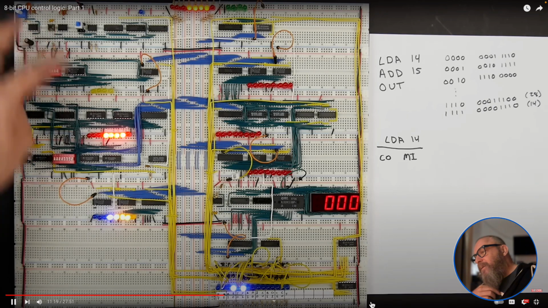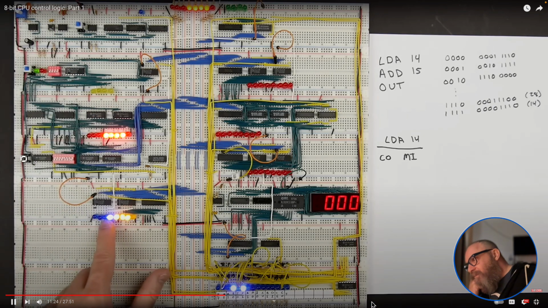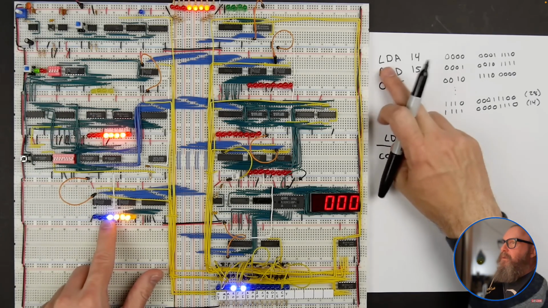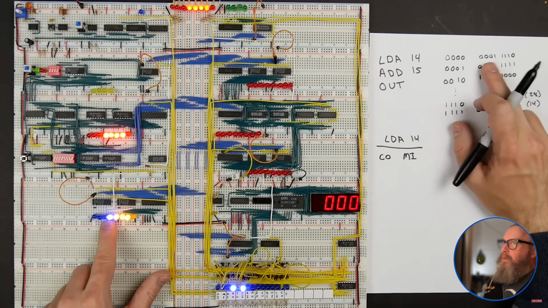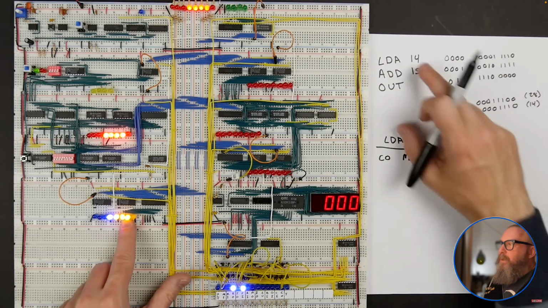The next clock pulse here, and there it goes from the RAM into the instruction register. And so you can see I actually use different color LEDs here. So the blue indicates the instruction. So LDA is load A, and so 0001 corresponds to that. So you can see that. And then the yellow is kind of the operand, the 14.